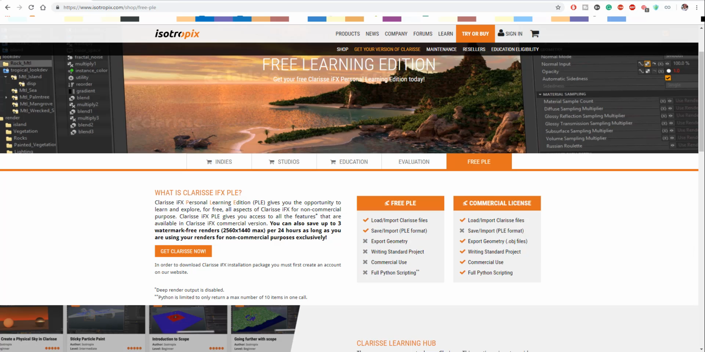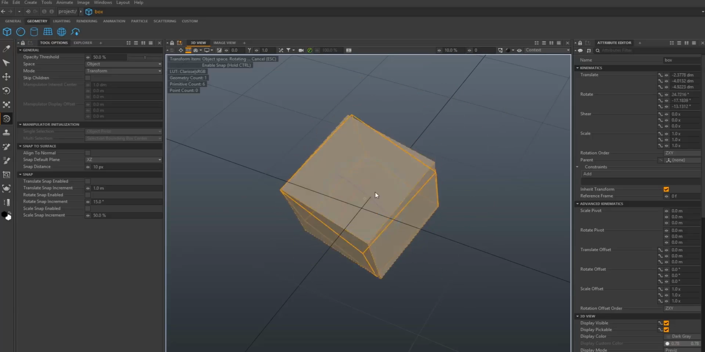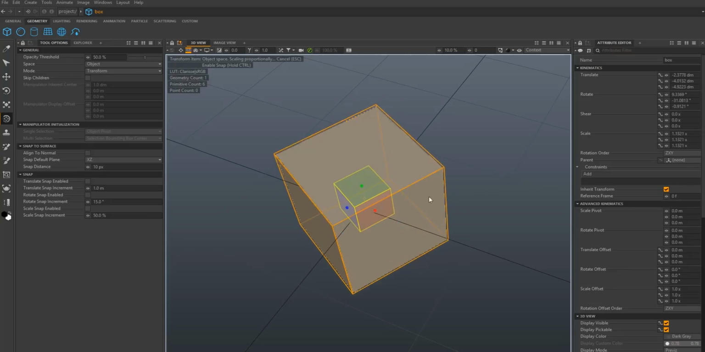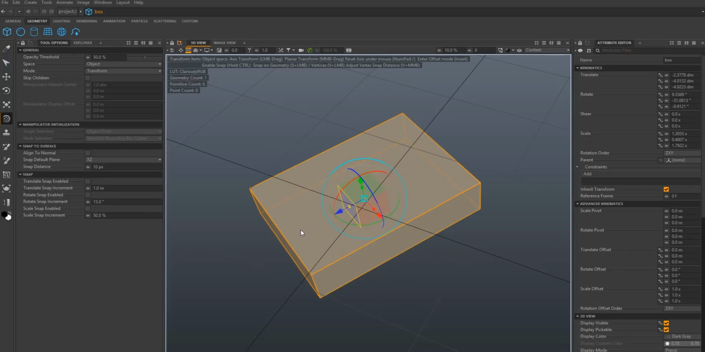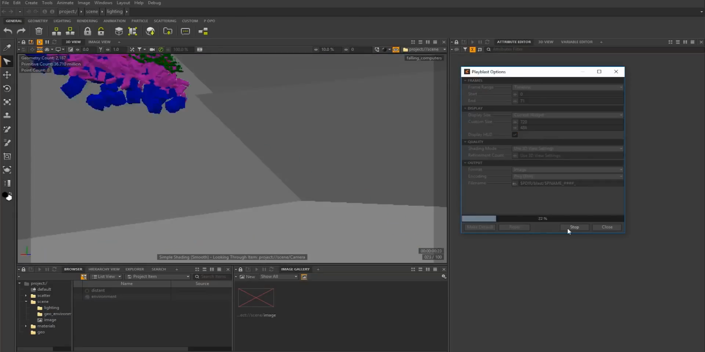But let's talk about the new stuff that came with Clarisse. The new stuff that is shipped with this one is they have a new transform manipulator, a new surface constraint, something called the new playblast, and something called the new volume display density cutoff.